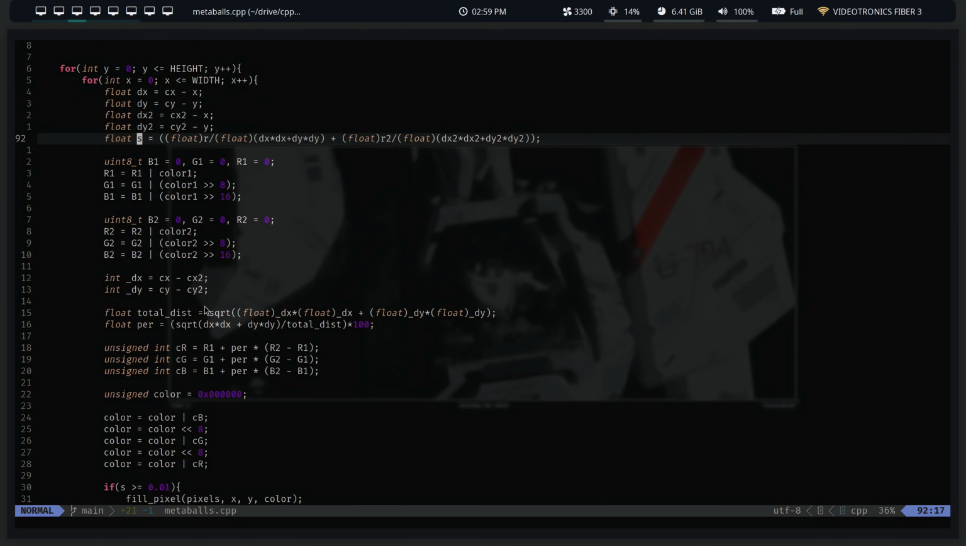This line in our code first calculates the distance between the current pixel and the center of the first ball. It then calculates the distance between the current pixel and the second ball. We divide both distances by the radius of each circle. We could divide the distance by 1 or 2, but in my case, it decreases the size of the balls in the render. After dividing by radius, we sum up the results to get the field strength.